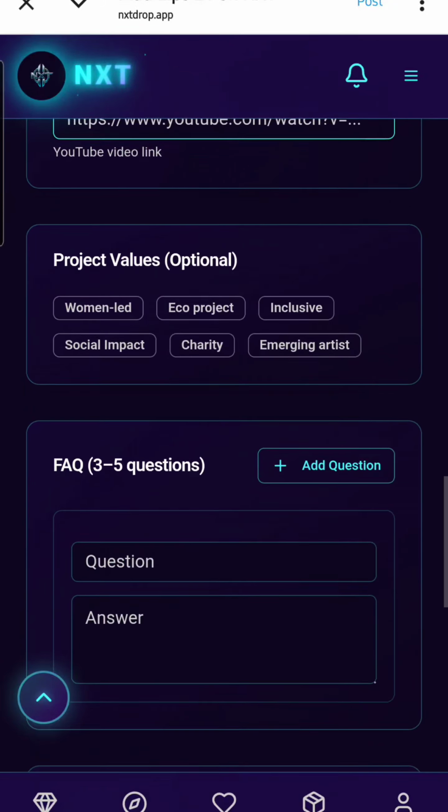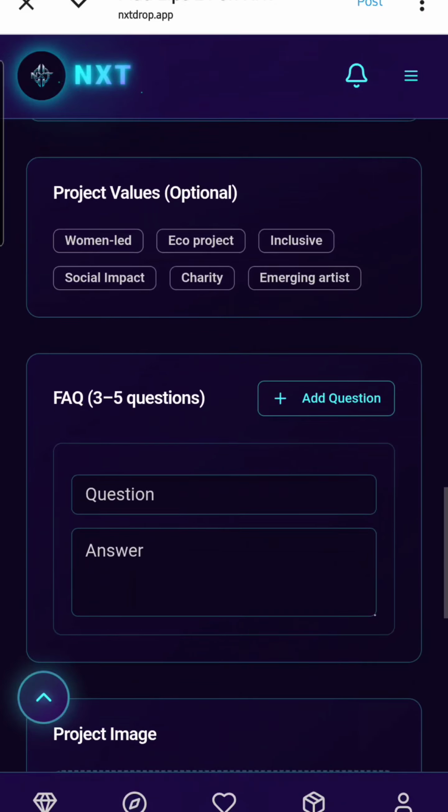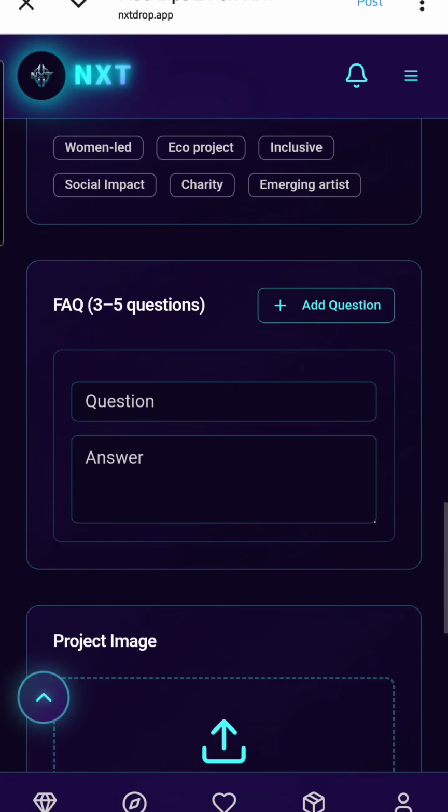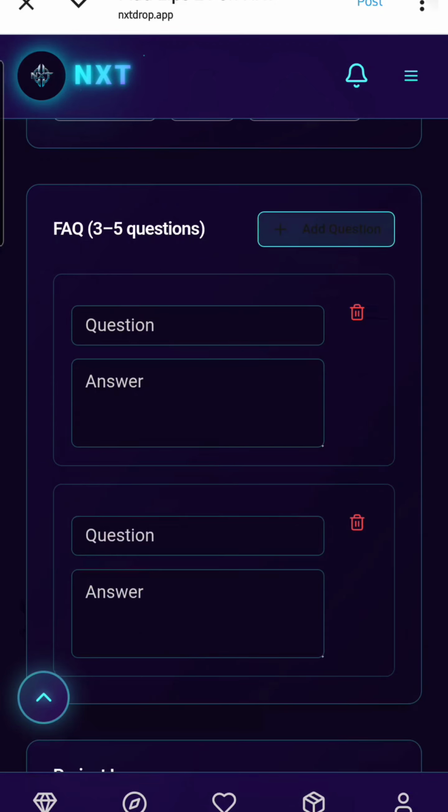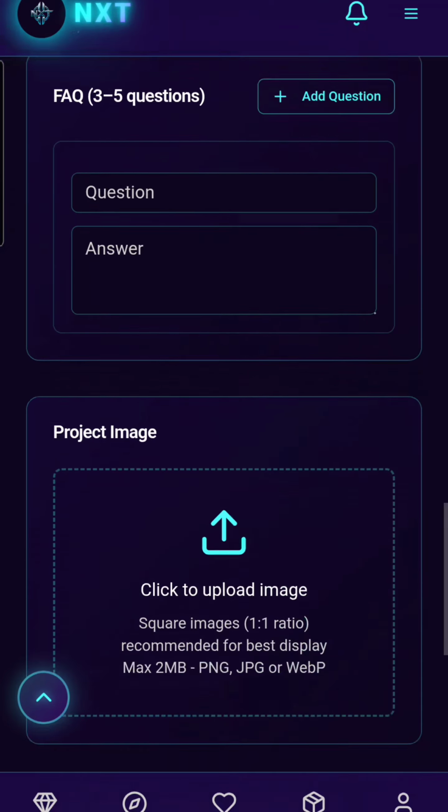Now add your FAQ. This is where you remove friction. Answer the questions people always ask: mint details, utility, roadmap, links, anything unclear. A good FAQ turns curiosity into confidence.